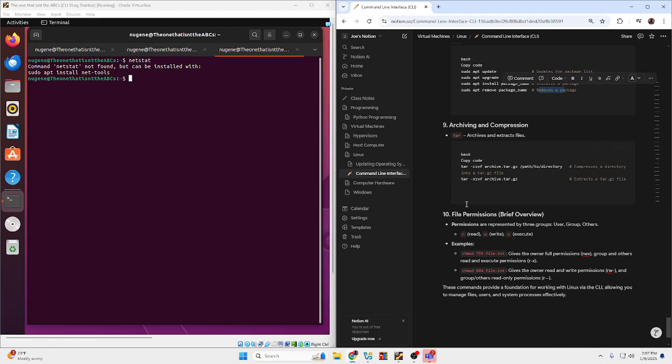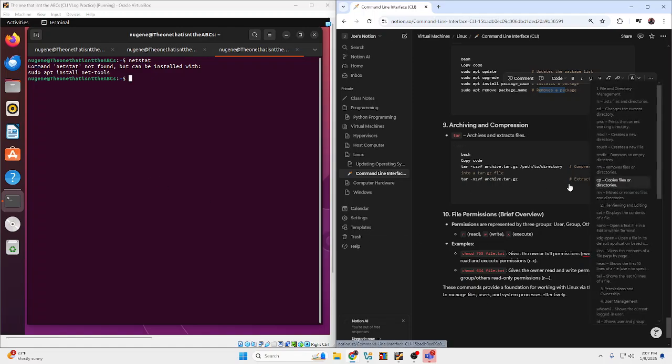Then tar, and chmod for file permissions, rwx and all that. This one compresses a directory into a file. This one extracts that file.